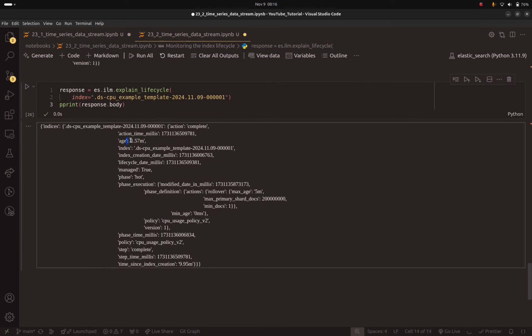You can see that the age resets. Here the action is complete. Let's compare it to the second index. You can see that the second index is in rollover mode. The age is the same. Phase is hot. So yeah, you get the idea. Now, if we wait for 10 minutes, this index will go to read-only mode and we will create a third index that will store the incoming data.